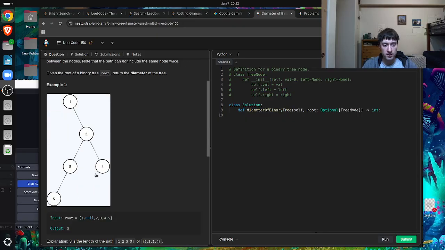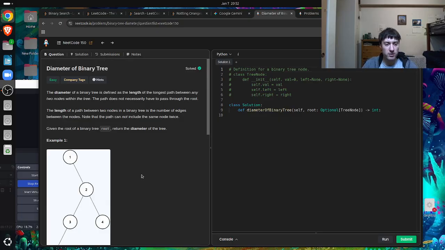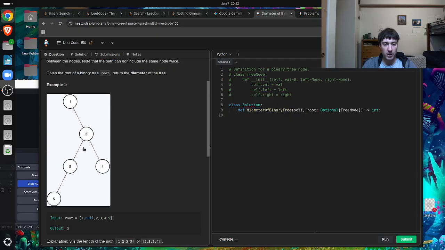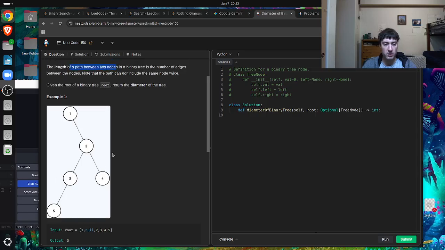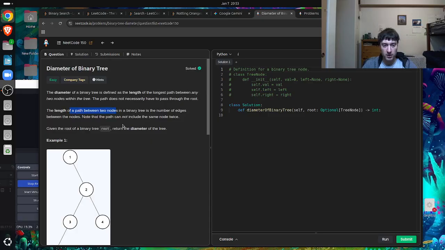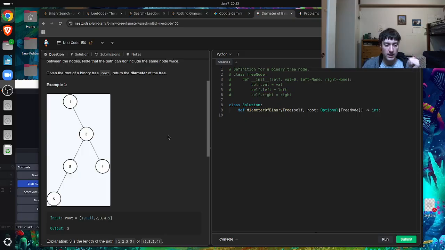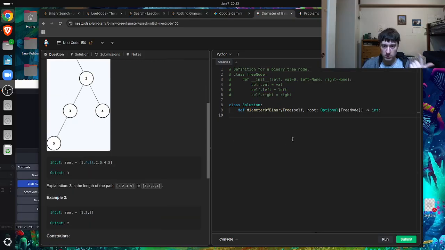So, right, it's like ding, ding, ding, like that. I remember something about this a while ago. The path does not necessarily have to pass through the root. Yeah, so here's the root. We don't need to pass through the root. The length of the path between two nodes in a binary tree is the number of edges. So we're edge counting, right? 1, 2, 3. So here it's not going to be 4. It's going to be 1, 2, 3. Okay, like that. Note that the path cannot include the same node twice. Okay, but I don't think we have that. It's a tree, so we don't have cycles or anything. So let's go.